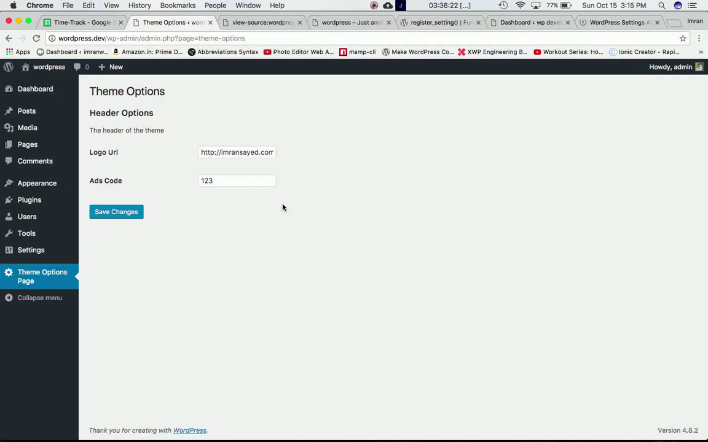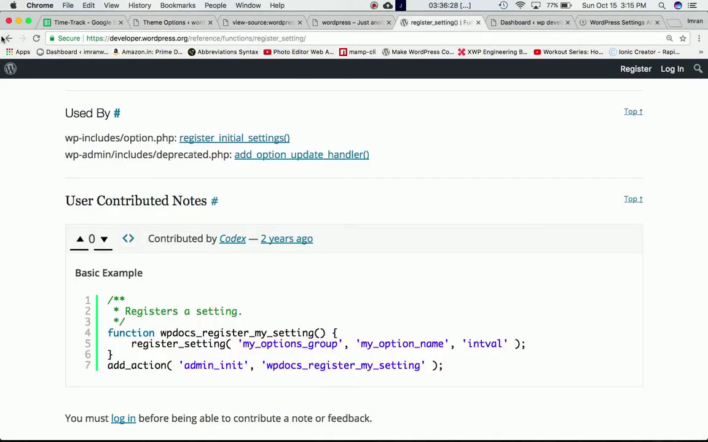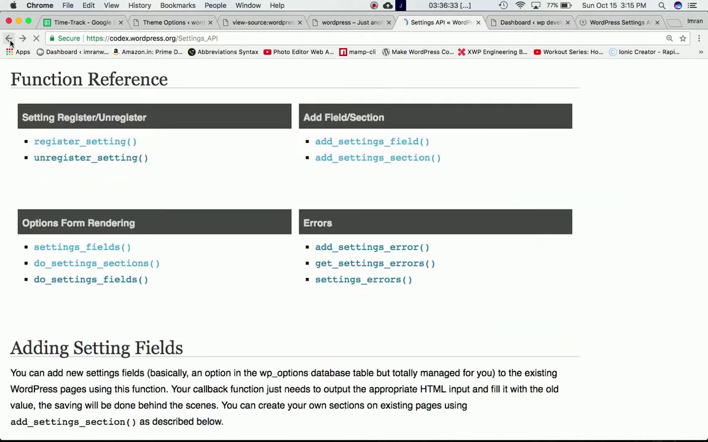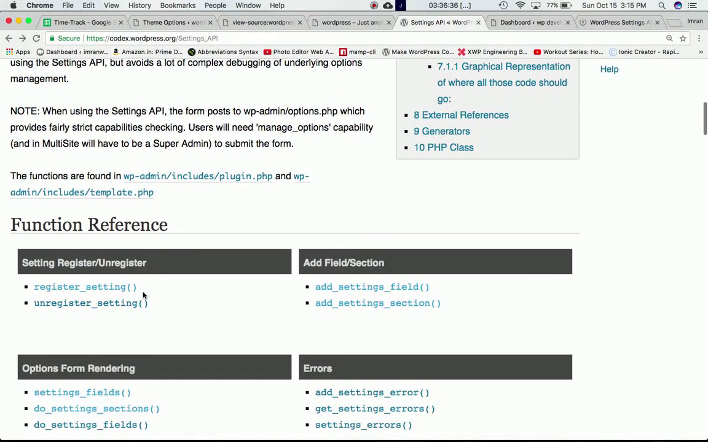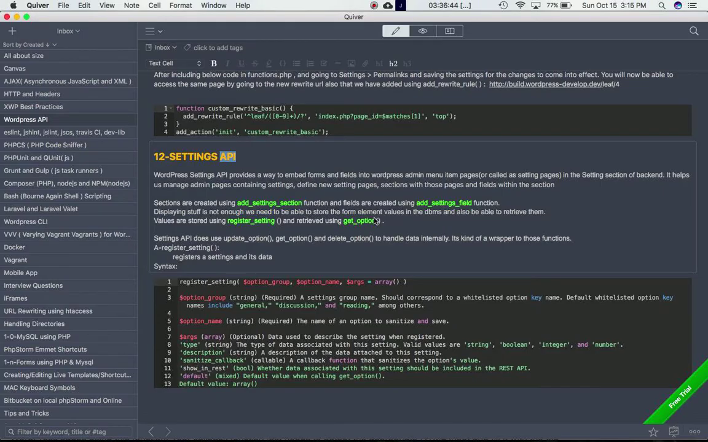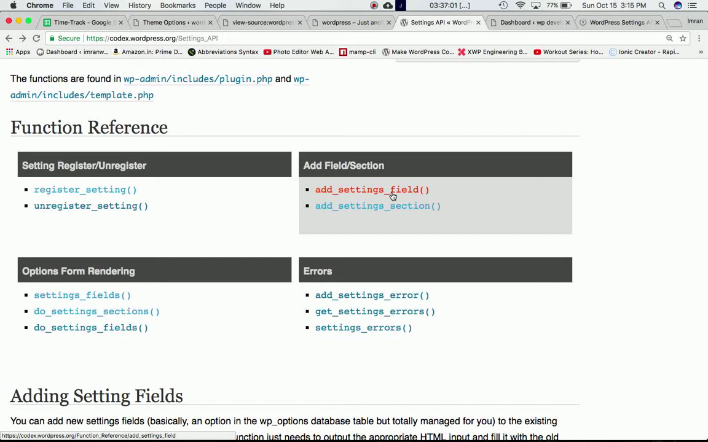So the new section is created using the add settings section function, which, if you go to your WordPress Codex, you'll be able to see is our Settings API, and the different functions which are mentioned over here. The job of the add settings section function is to create a new section, and the fields, which are the input fields, are created by the add settings field function, which is this.